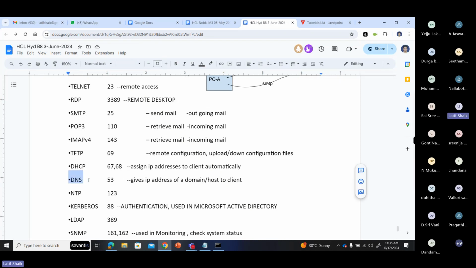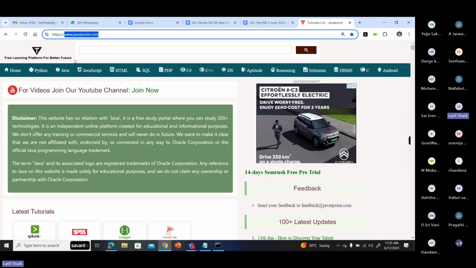Another one is the DNS protocol. Port number is 53. Okay. DNS, port number 53, gives the IP address of a domain or a host to the client. What is DNS? Domain Name System. When I open this site, I have to communicate with the IP address only. As I said, all communication is by IP address only.